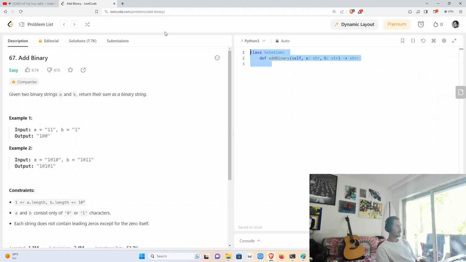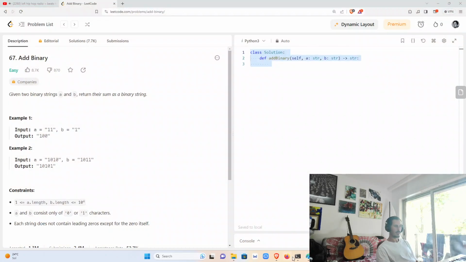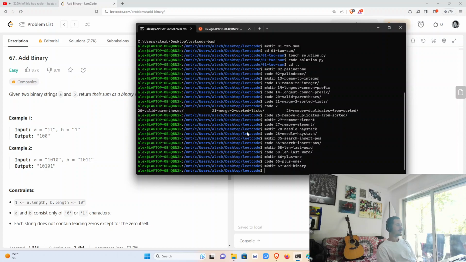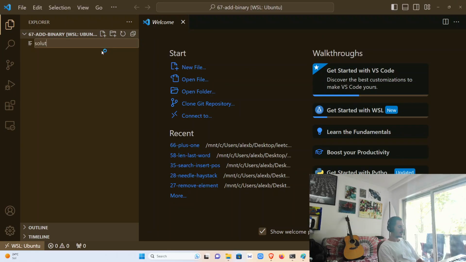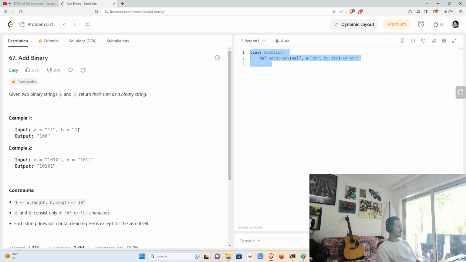And you can write all the integer numbers in the world like this. So let's go. Let me just close my previous exercise. So it's 67, Add Binary, solution. So yeah, copy this.